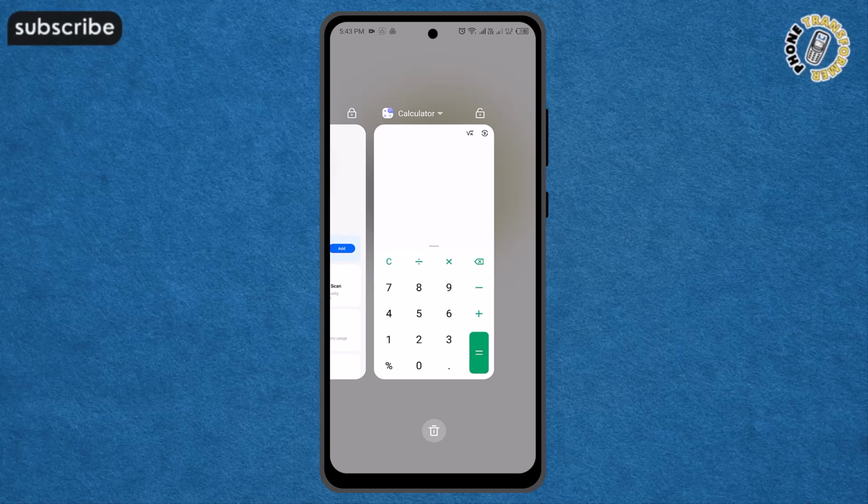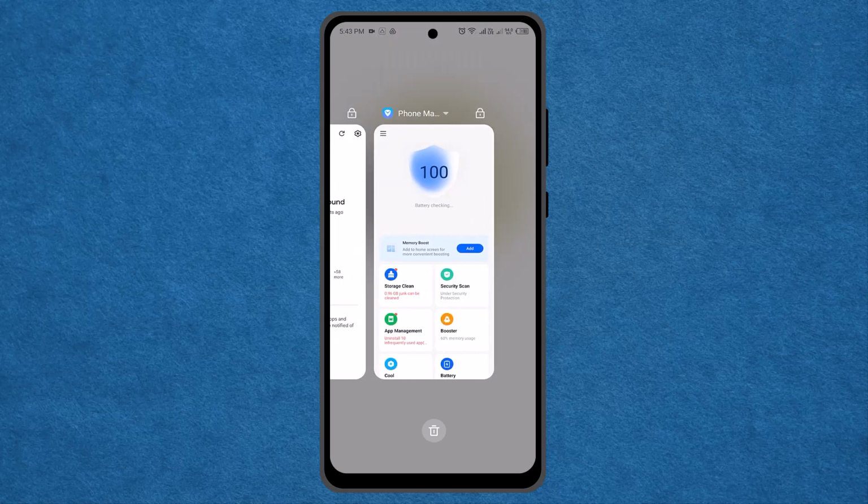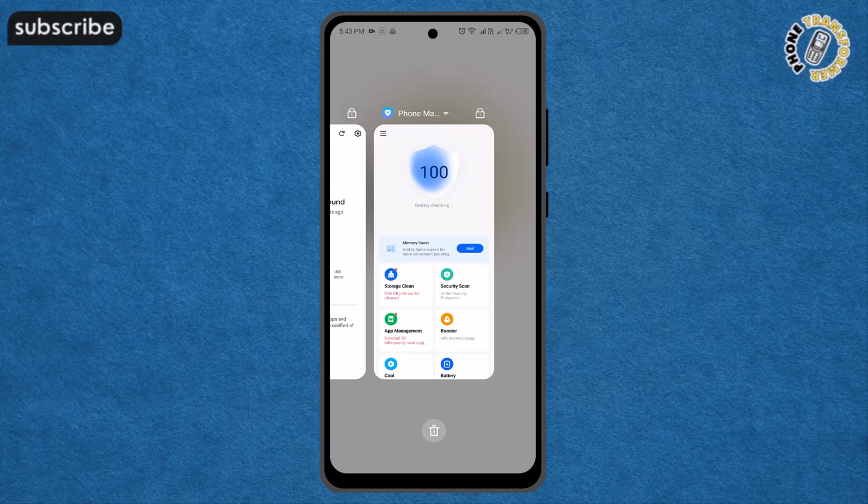Step 2 is to swipe sideways to view all the apps you currently have open in the background. This allows you to scroll through your recent activity, making it easy to see exactly which programs are still running and potentially consuming your system resources.